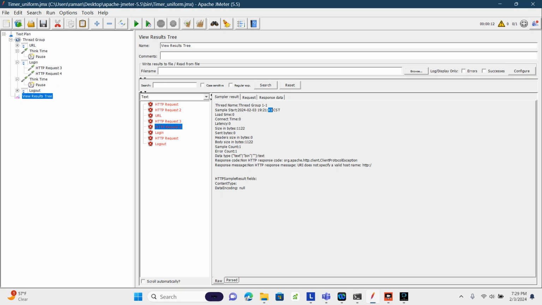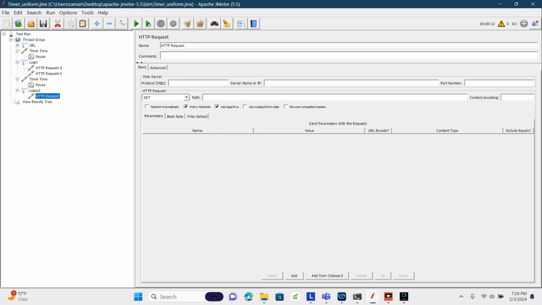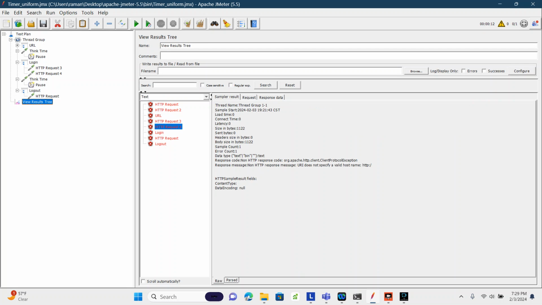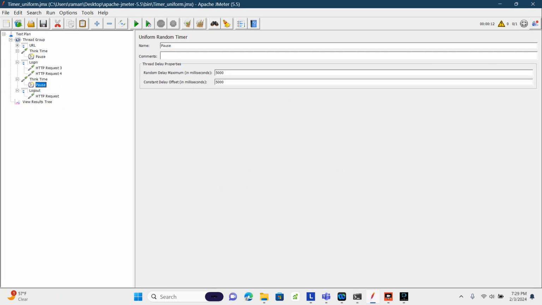Then go and check at the logout what the request is. So this is the request. What is the time? 50. So 43 to 50, 7 seconds, right? 50 minus 43, 7 seconds. So it waited 7 seconds here, because we mentioned generating a minimum of 5 and a max of 5. 5 plus 5, 10 seconds it can wait, guys. So that is all about the uniform random timer, guys.